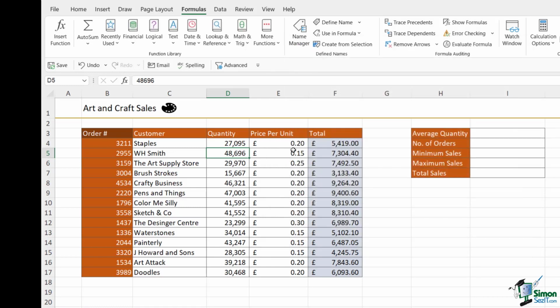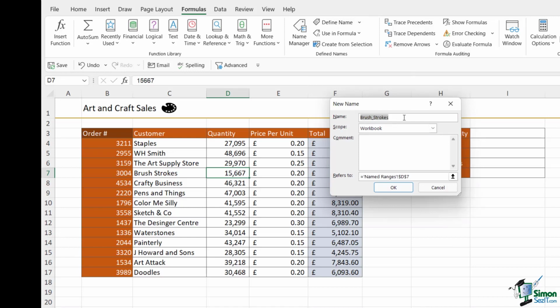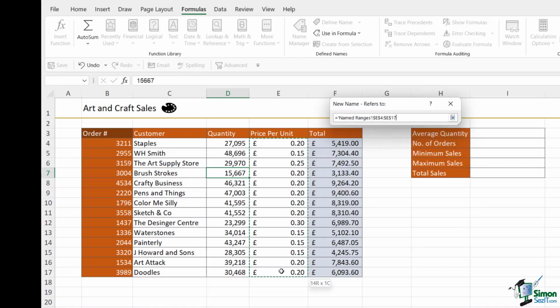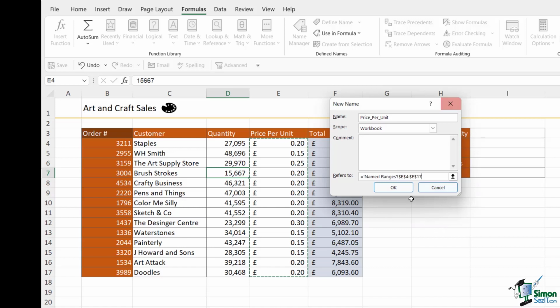And then the final method I can use to create a named range is the Define Name option in the Defined Names group. Again, I can just give my range a name. So this one is going to be price_per_unit. Remember, we're separating with underscores. And then I can specify which cells this range refers to. So that is my cell range E4 to E17. And another thing to note about these named ranges is take a look at the cell references. They're all absolute by default. And this is a really important point when it comes to using your named ranges in your formulas. So I'll talk more about this at a later stage.